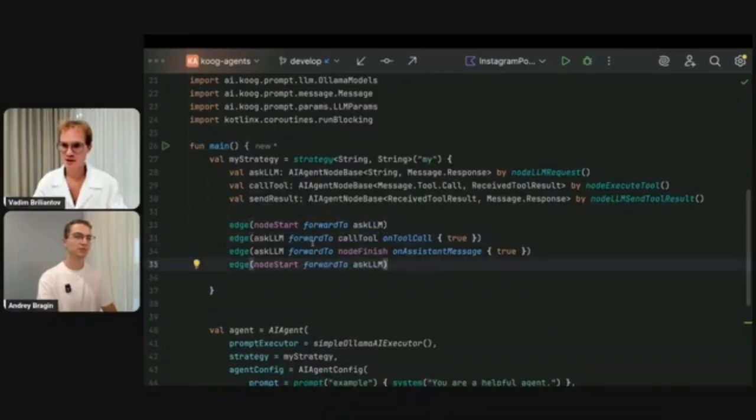And then after calling the tool, that's a pretty straightforward thing. Let me just put it at the bottom. From calling tool, I forward to sending tool results back to the LLM. And they are already compatible, because it provides the tool result and it receives the tool result. And finally, the sending result is like a hanging node. If I run this code, it will just throw an exception that there is no way to go from this node to finish. So I also have to basically copy this part.